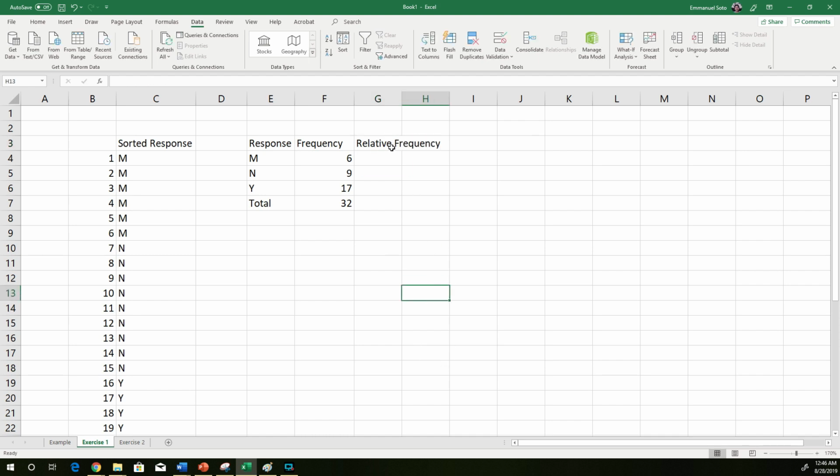Again, I need to make this column bigger. So there you go. All right, so now we want to do the relative frequency. Remember, the formula for relative frequency is frequency divided by total times 100. So we're going to type in that formula here. So we got equals. I'm going to click on the cell that I'm interested in. So that divided by 32 times 100.